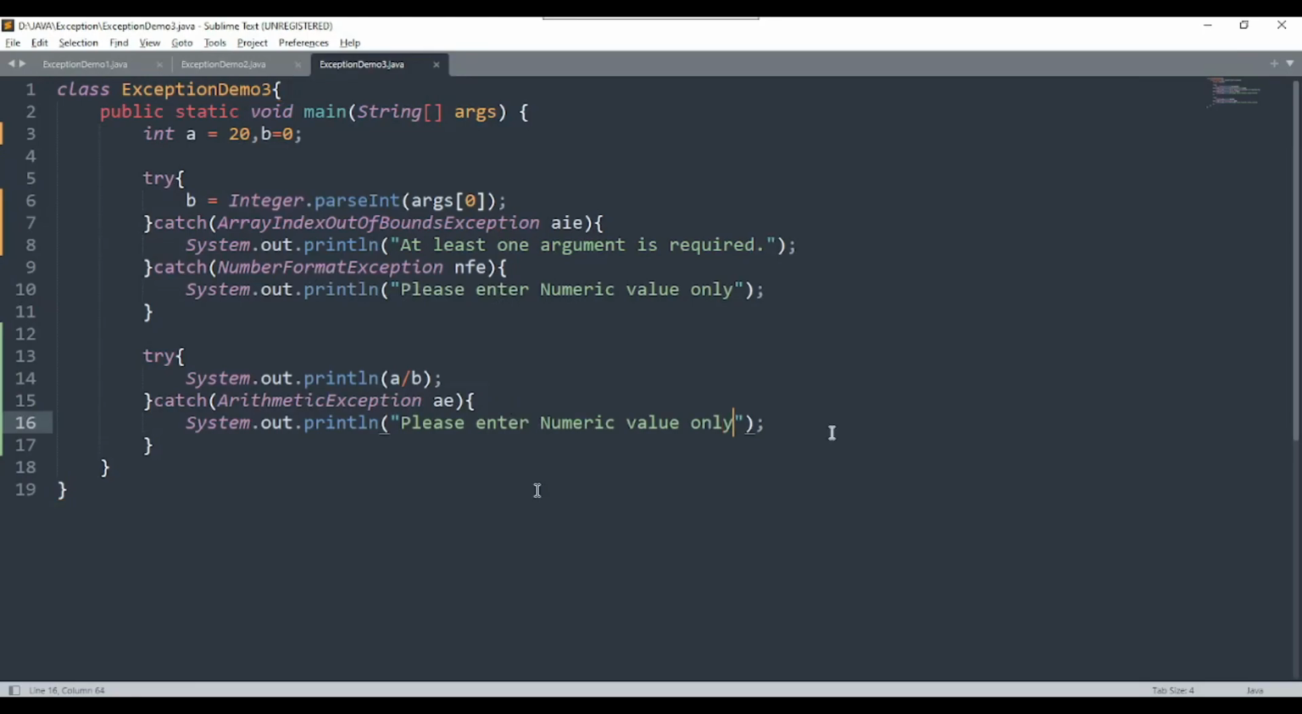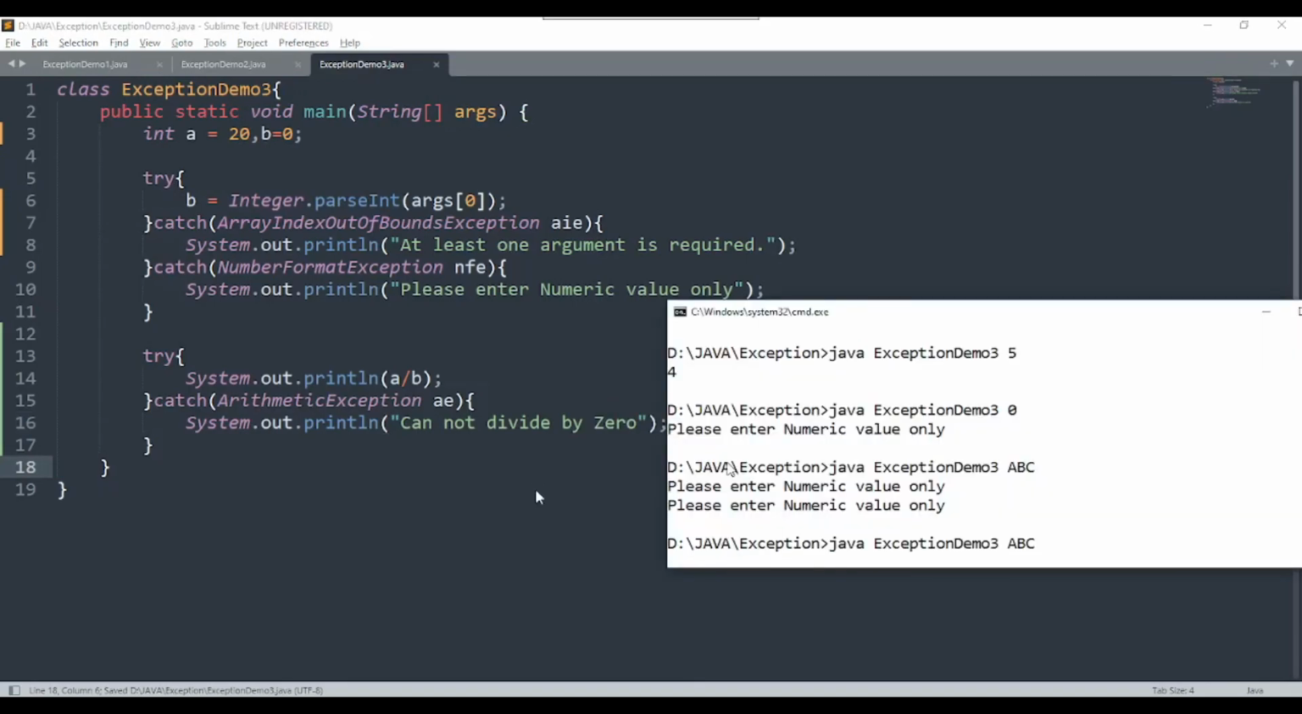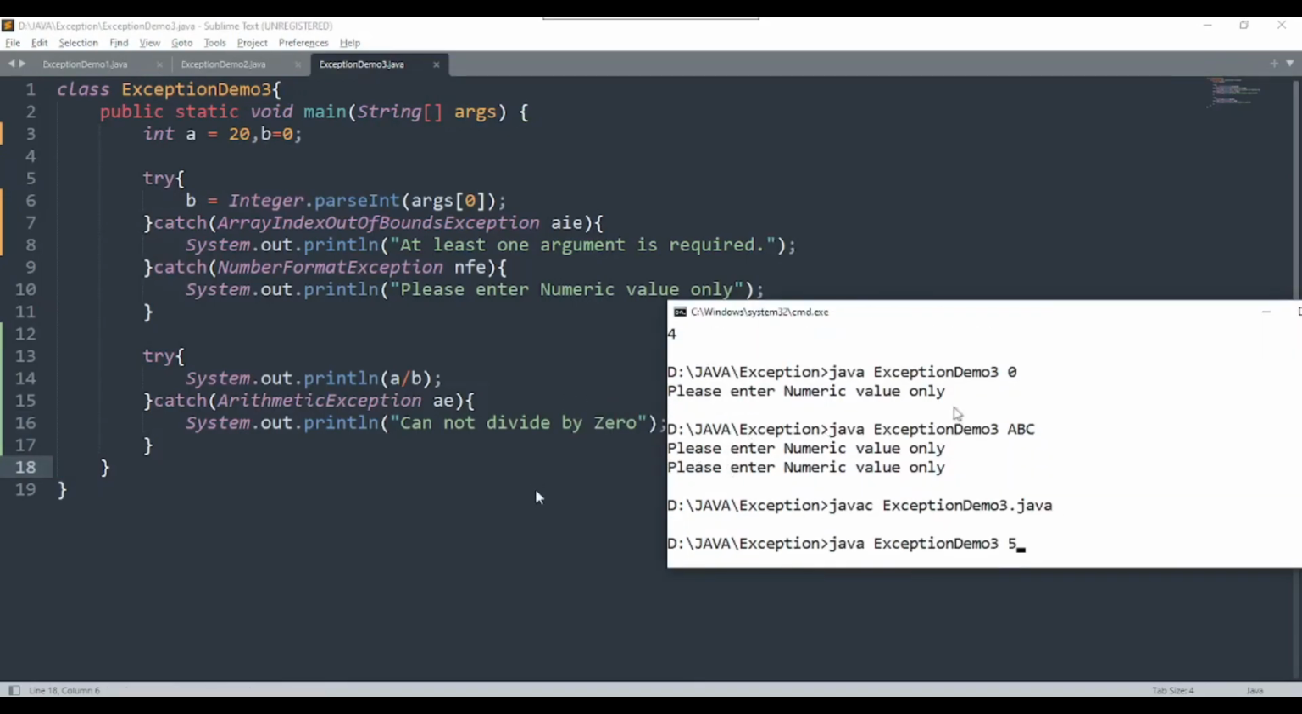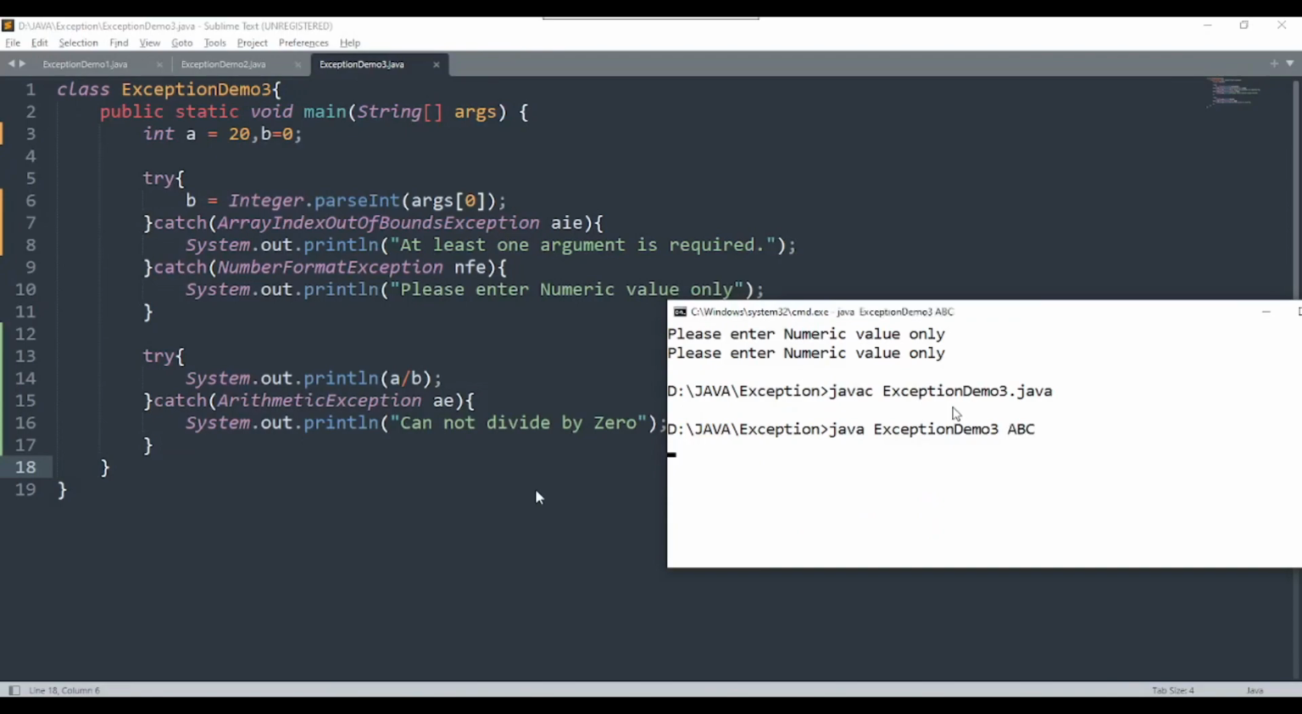So here I need to change the message. For example, cannot divide by 0. Now I am saving the file, compiling the file again and running the file with the ABC value. So as an output we have 2 statements now: please enter numeric value only and cannot divide by 0.